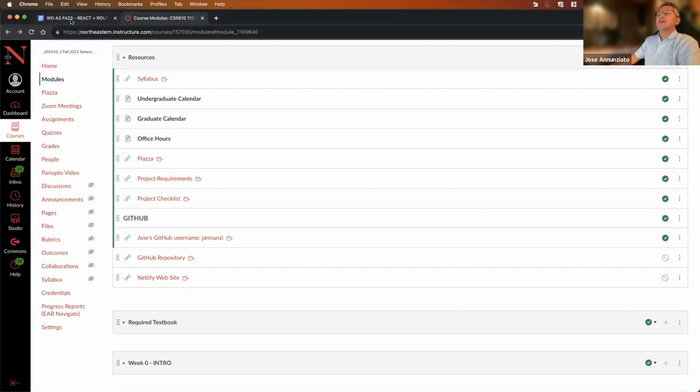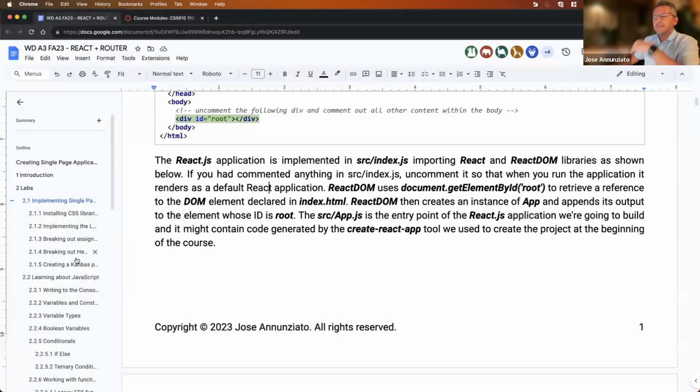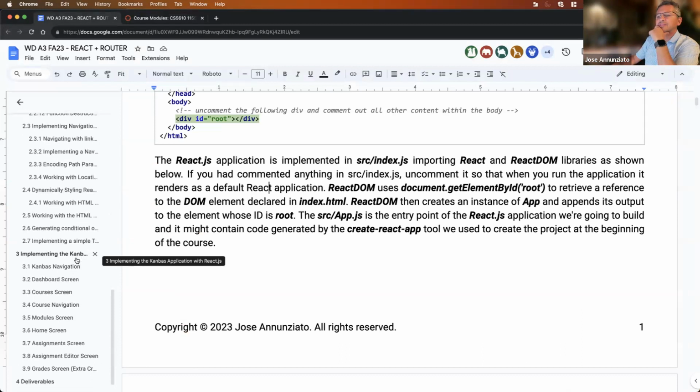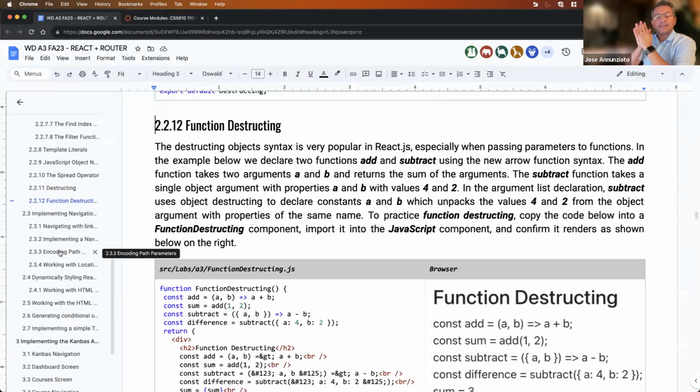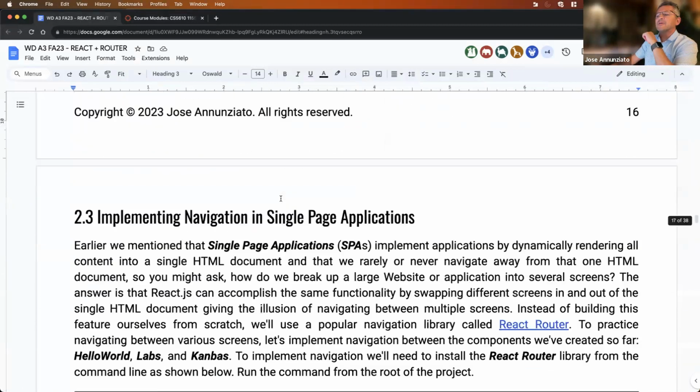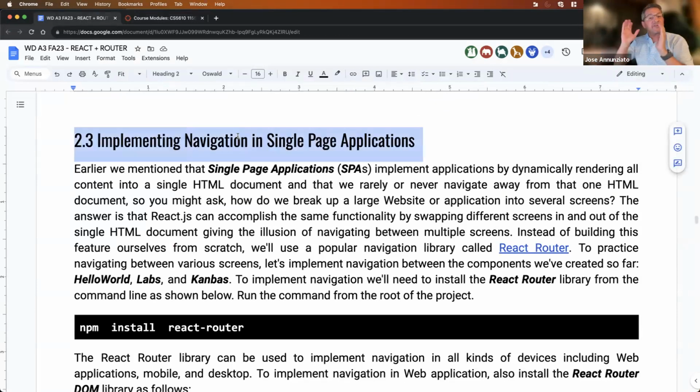So let's take a look at the remainder of the assignment. We got to function destructuring. This is the last exercise that we worked on. So let's go on to the next exercise, implementing navigation. Very, very important.